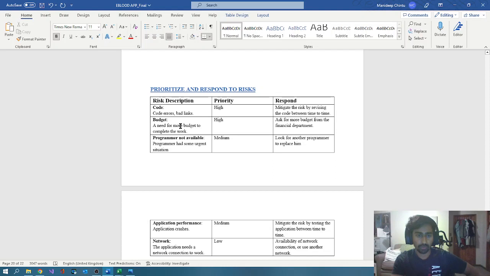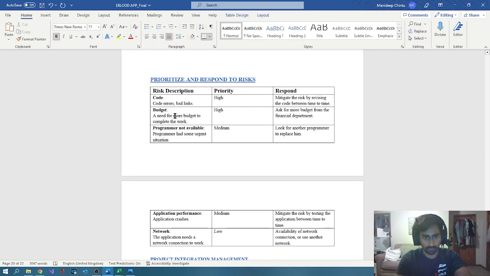I have also prioritized the risks and their responses. So if anything happens with these risks, what could be done in response? Like if there's any code error and bad links, we need to mitigate the risk by reviewing the code from time to time. So that is the testing and prototyping, after the code has been released and has gone live.